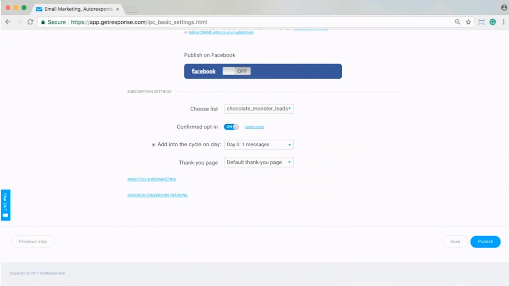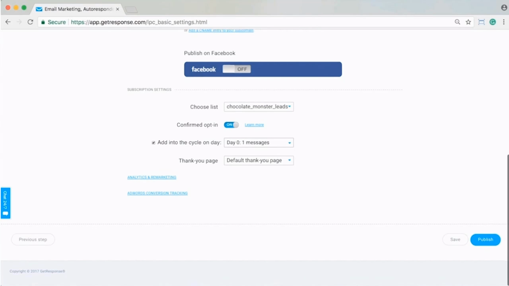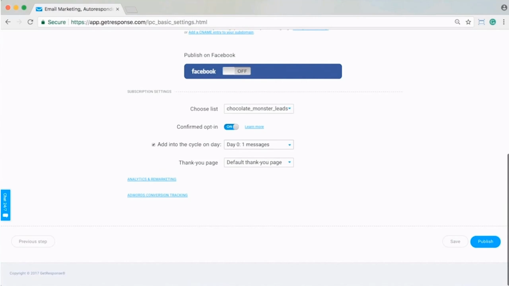So specify the list that they should be added to. Remember, this is my main list that everyone's being added to. I do want confirmed opt-in enabled, and add into the cycle on day one. So remember, this is our welcome message we've created as an autoresponder. But remember, if you're actually going to be using marketing automation to welcome your contacts, you should uncheck this if you still have your autoresponder set up for this list, because you don't want people to get two of the same messages when they sign up. So if you're using marketing automation, let's say that I'm going to uncheck that.